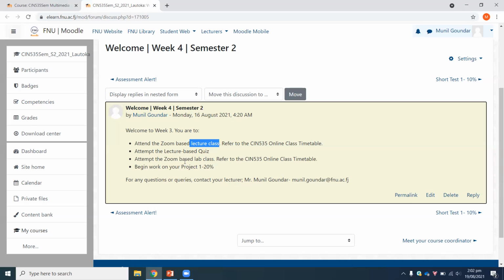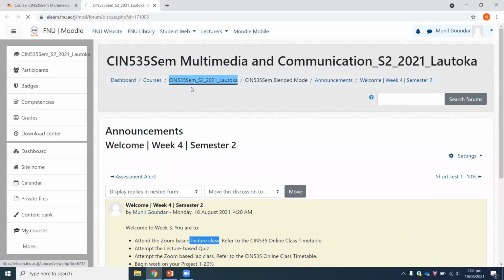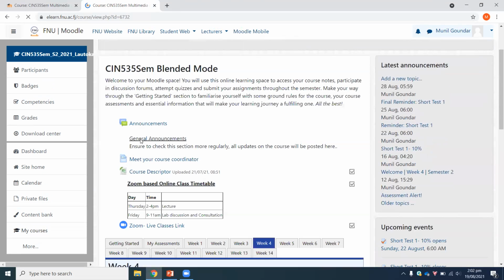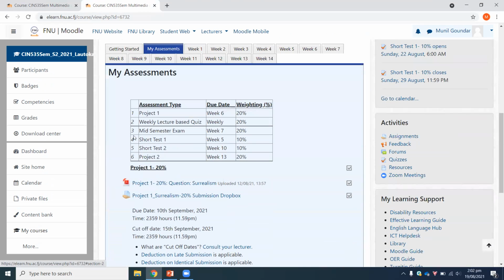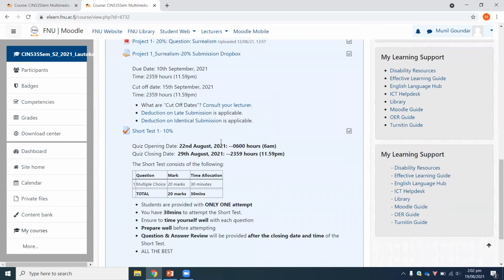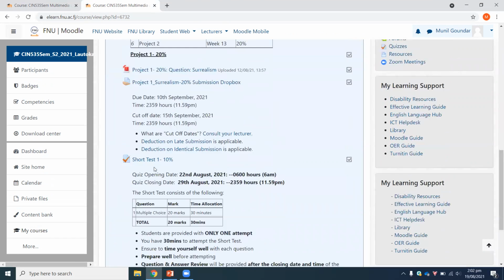Moreover, we have a Zoom-based lab class, which is tomorrow in the morning from 9 to 11 a.m. And also, please begin working on your projects. Now, as per our assignments layout, you have a short test one, which is supposed to be held in week 5, that is next week. Short test one is already up on Moodle.